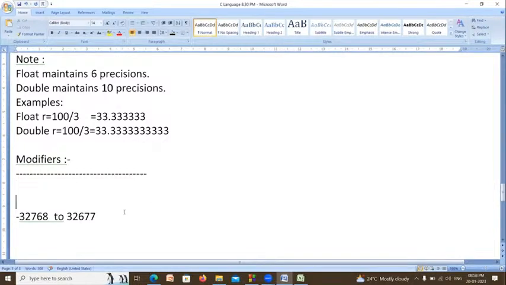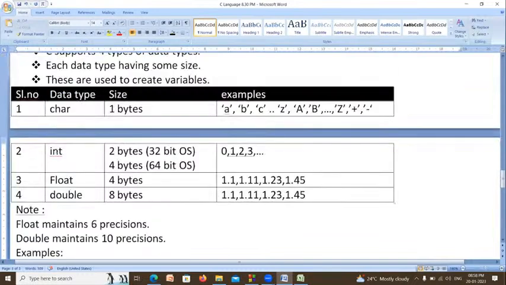In the same manner, if you store 40,000 in an integer variable, it can store up to 32,000. It cannot store up to 40,000, so some data will be lost. To avoid this, what do we have to do? We have to modify the meaning of the data type.